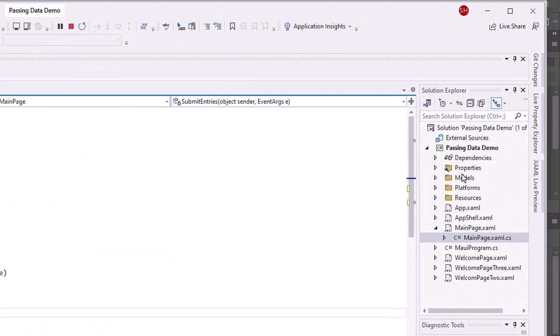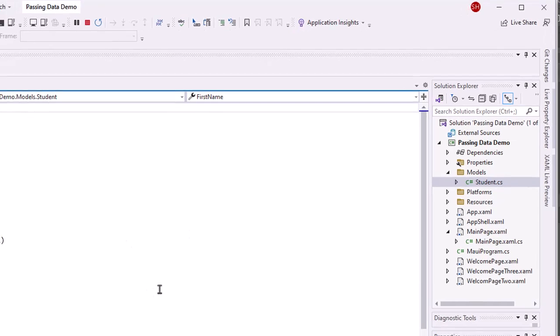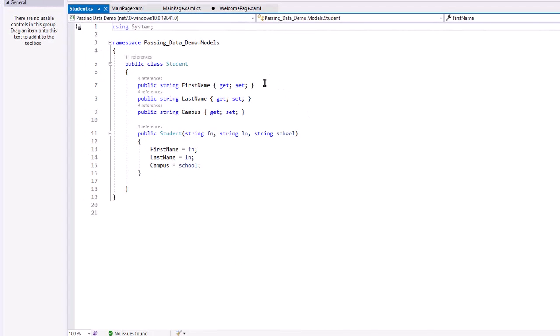So in the Solution Explorer, I created a folder for Models, and in Models I created a new C# class called Student.cs. I have 3 properties that are public strings, FirstName, LastName, and Campus. And then the constructor simply, as I'm passing it 3 strings, sets the first name to the first one, the last name to the second one, and the campus to the third one. So I can reference any instance by the .FirstName, .LastName, .Campus.